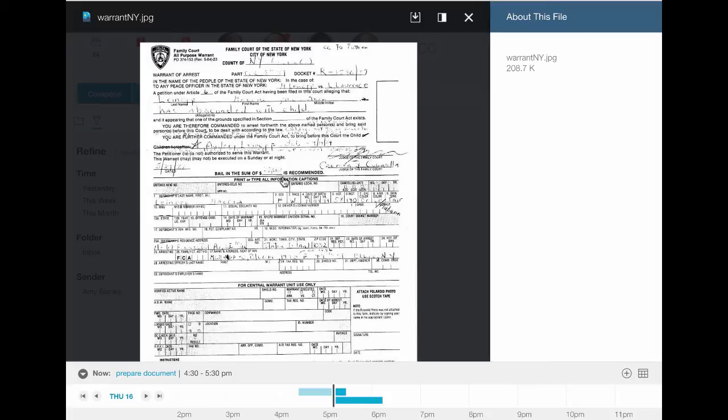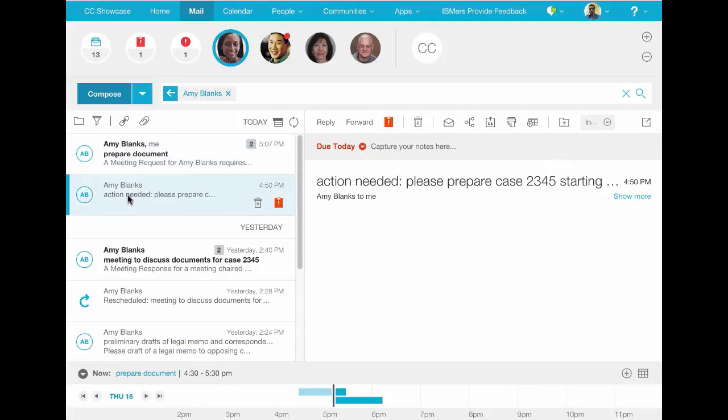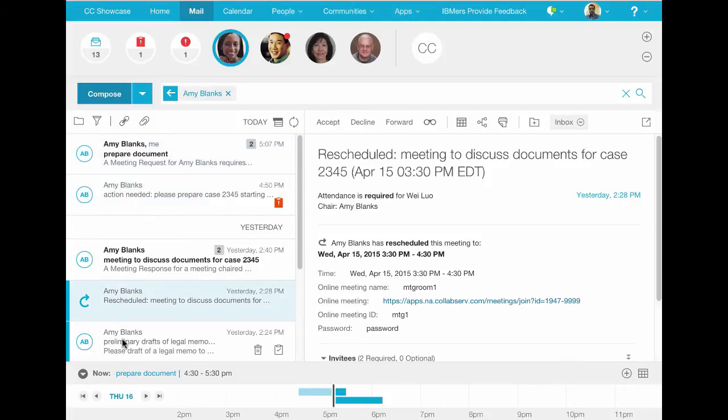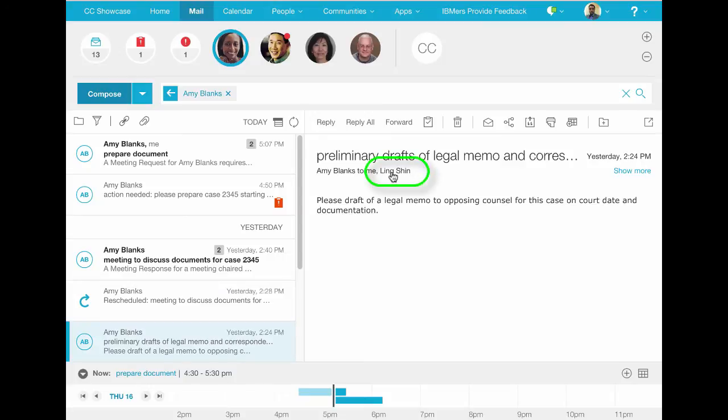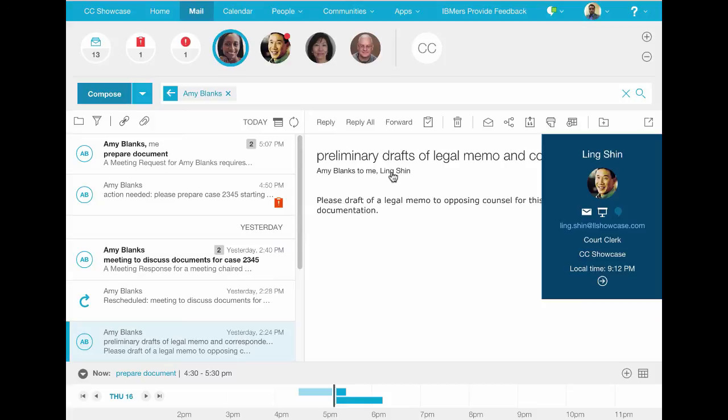Looking at another message from Amy, I see she's asked Lin Xing and myself to draft a memo, so he and I are going to have to work together on this. By clicking on Lin's name in the email, I can see his business card that shows that he is a court clerk, and his local time is a few hours ahead of me.